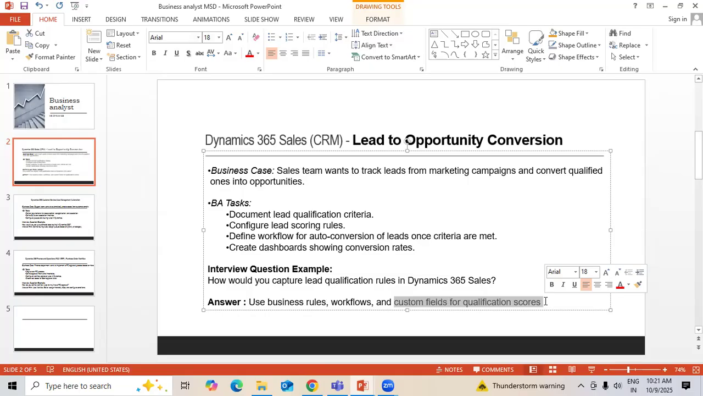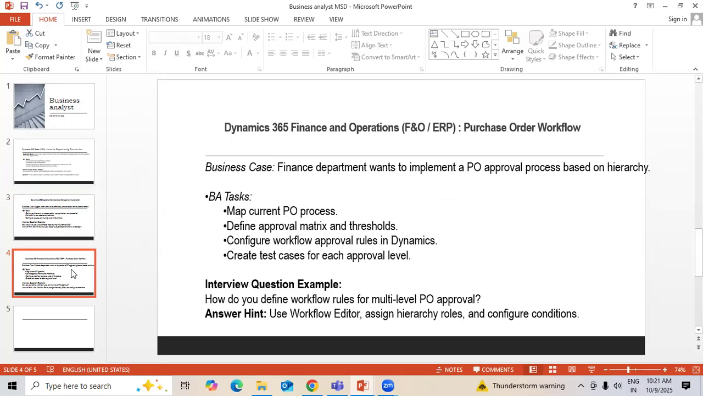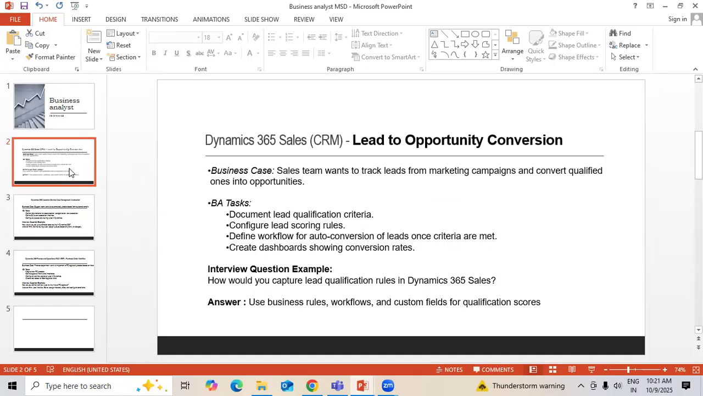It's not only about learning the Microsoft Dynamics application as a BA, but multiple scenarios. For example, Salesforce is one CRM example I have given. One more example can be customer service case management. One more example, we have finance and operations in Dynamics. Because Dynamics CRM has many modules: sales, marketing, customer support, right? We have different modules. So this is how generally we have to learn.